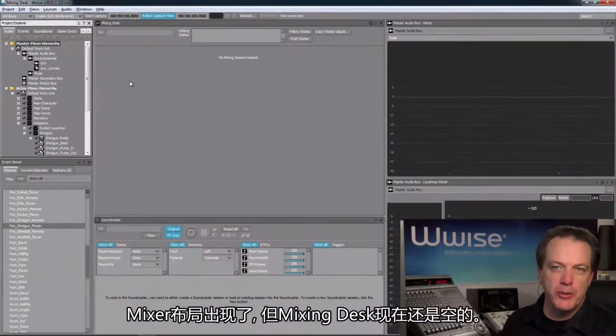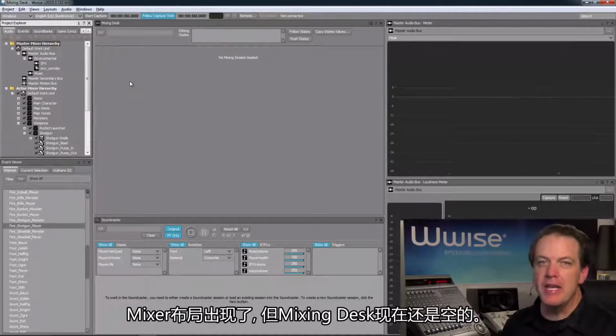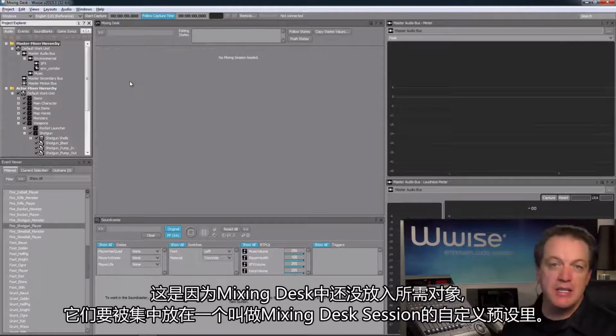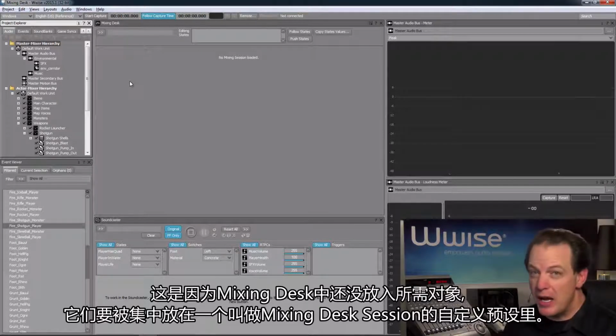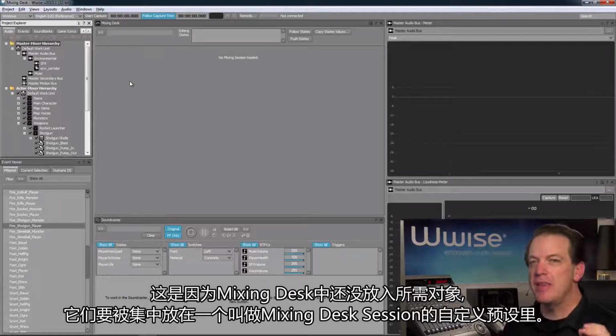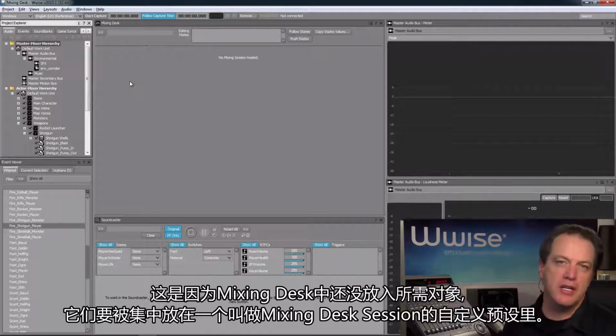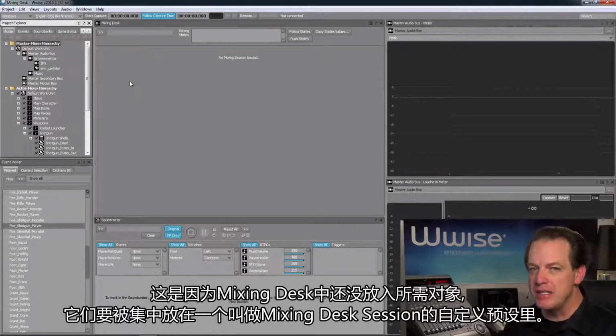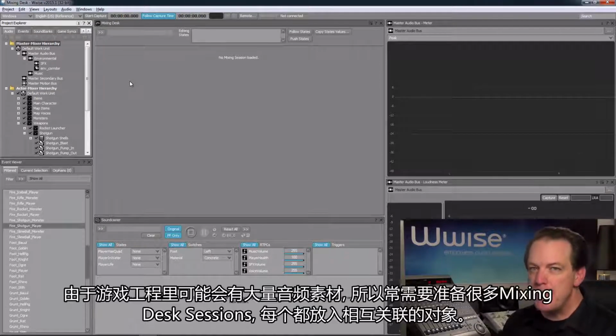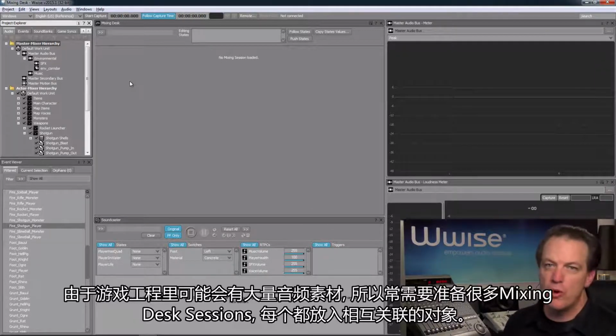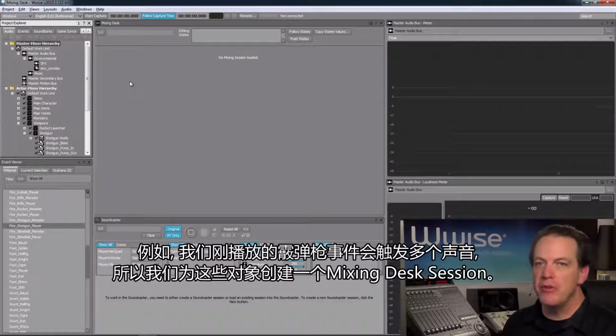The mixer layout opens, but the mixing desk is currently empty. This is because the mixing desk needs to be populated with the objects that we want to work with, and that collection of objects is stored in a custom preset called a mixing desk session. Since game projects can have an extremely large amount of audio assets, it's common to have many mixing desk sessions for related objects.